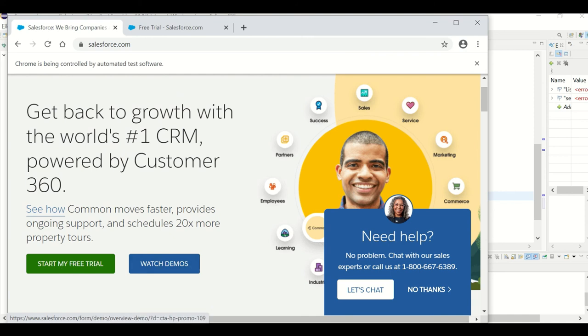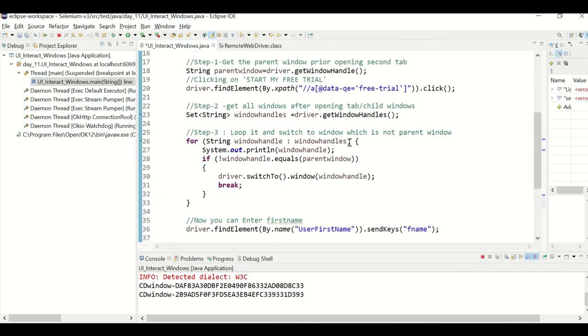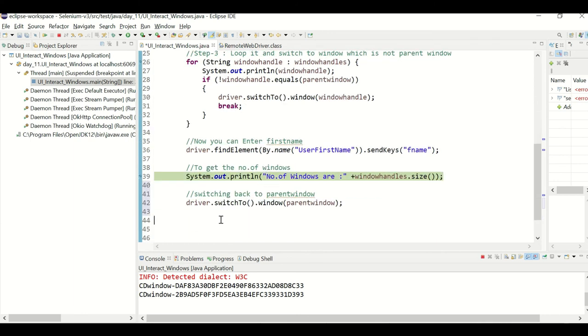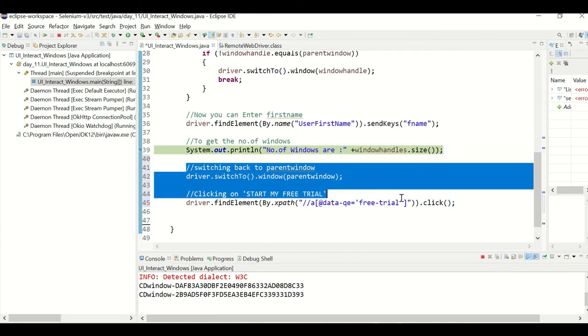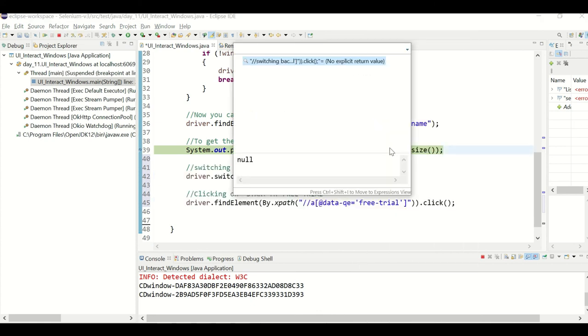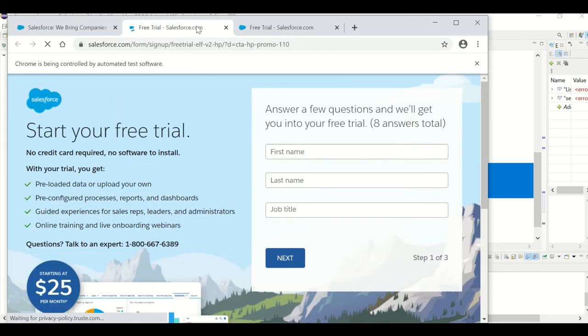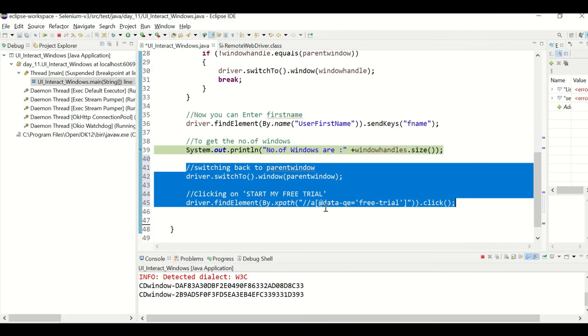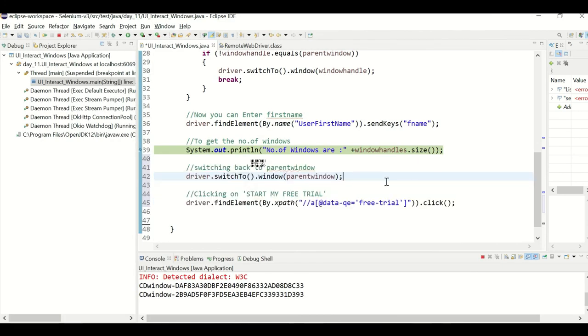Now move and click on start my free trial just to check whether the focus has really moved to the parent window or not. Just click on this. If switchTo works, then the link should be clicked, right? Select that code, right click, inspect. You see another free trial page opened, which means it successfully switched. This is how switchTo window works.